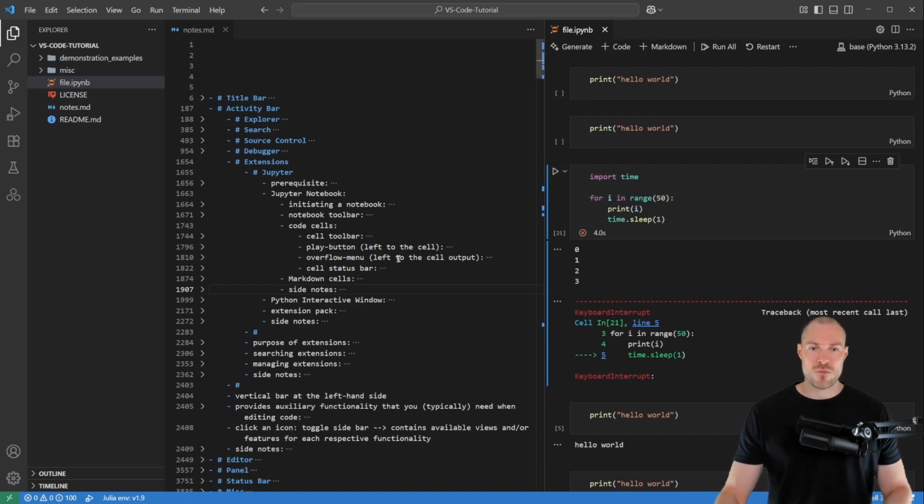Then next is the overflow menu left to the cell output. So here you can add cell output to chat. So this again has something to do with GitHub Copilot. And then here you can clear cell outputs or copy the cell outputs.